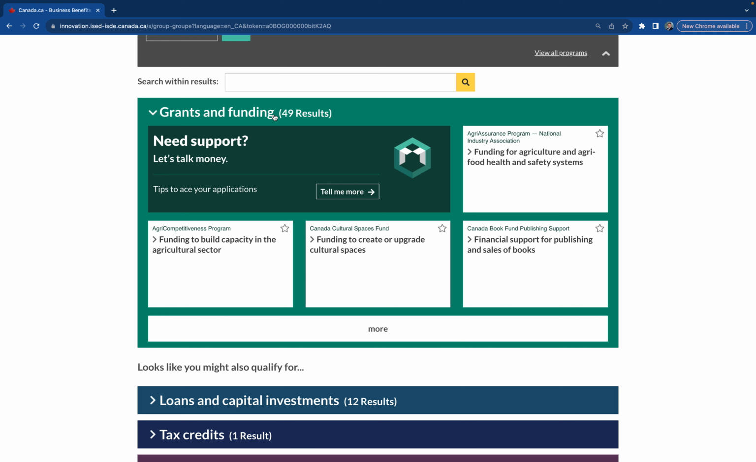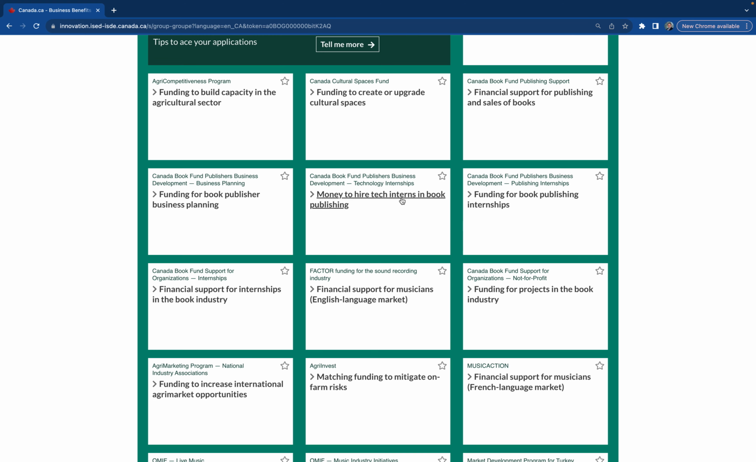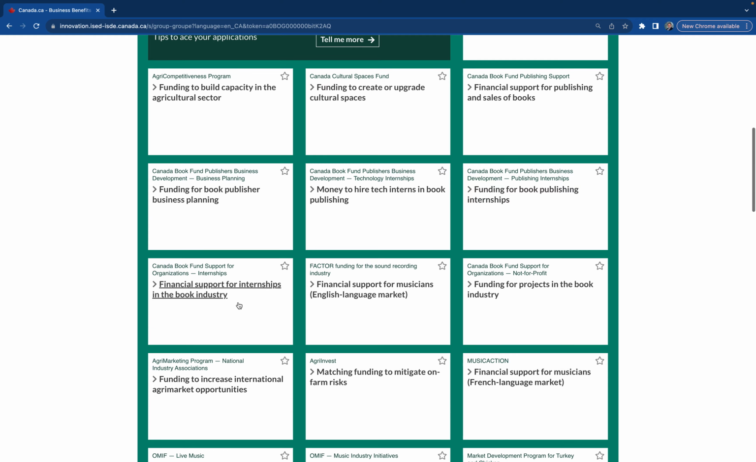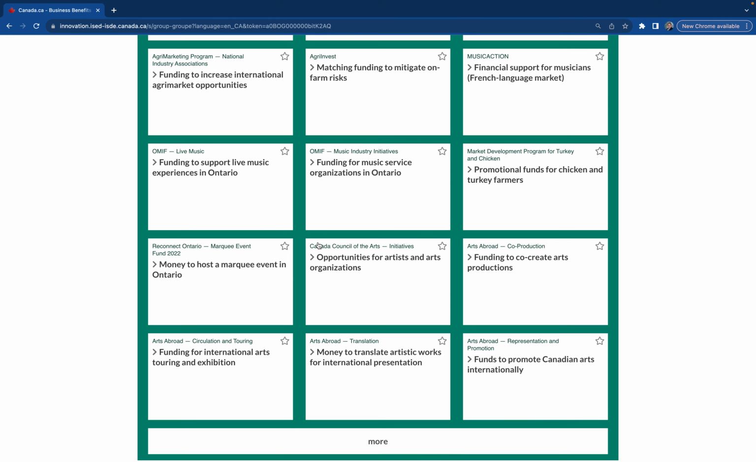We can quickly filter by just looking at the names, like funding for agriculture and agri-food health and safety systems. If you are not a non-profit organization in this domain, you can quickly skip it and go to the next one. Okay, so we start with the filtering with the name of the grant. Financial support for internships in the book industry. This is very specific. Let's say this is now also not a good fit.